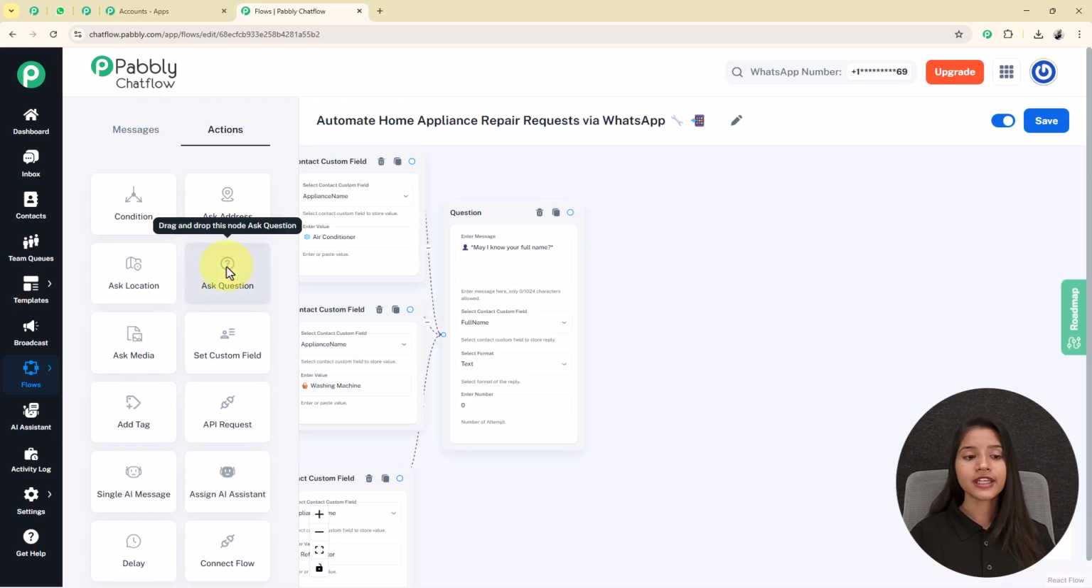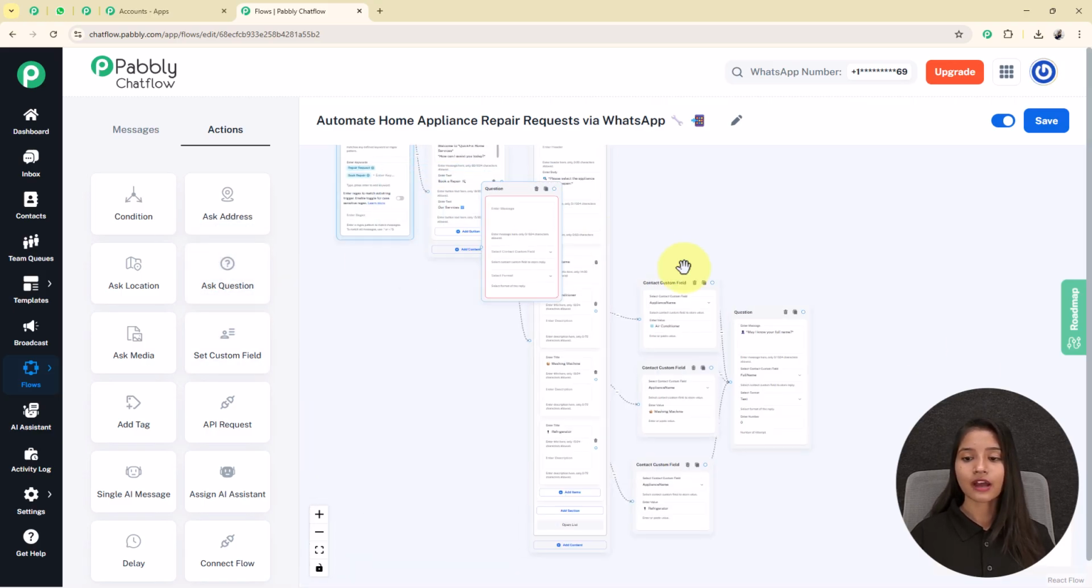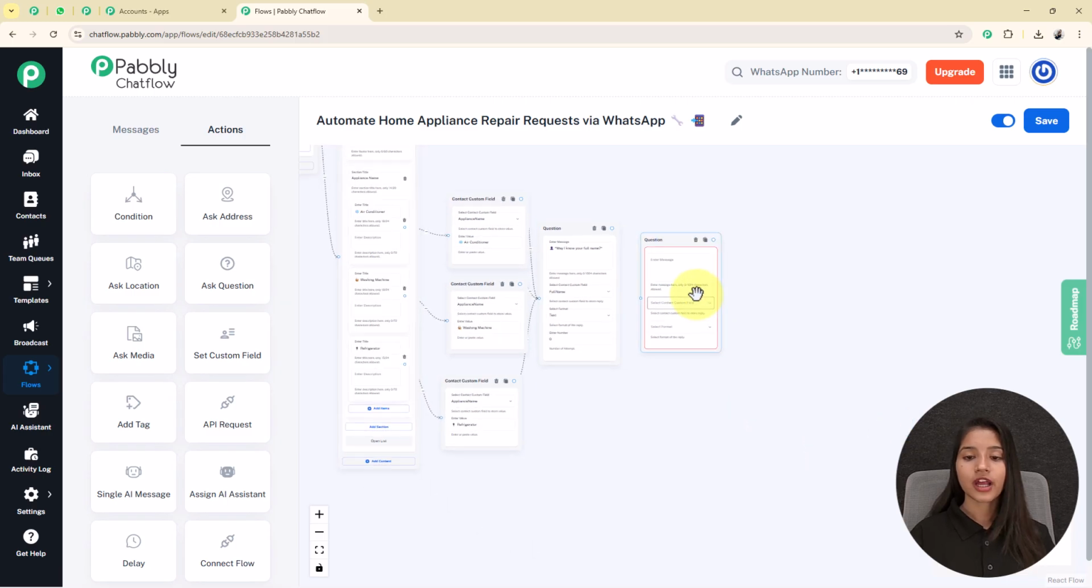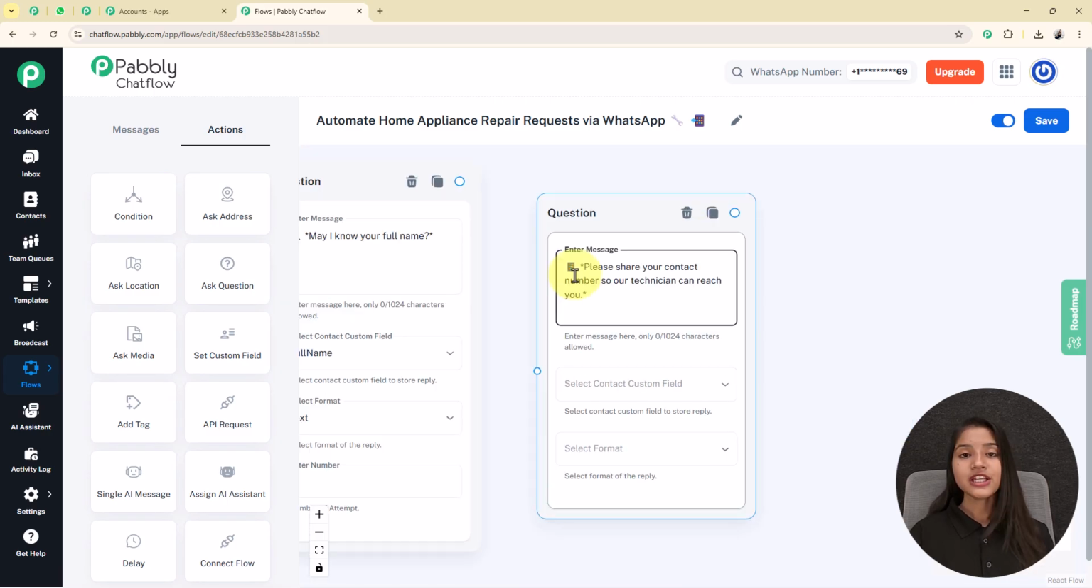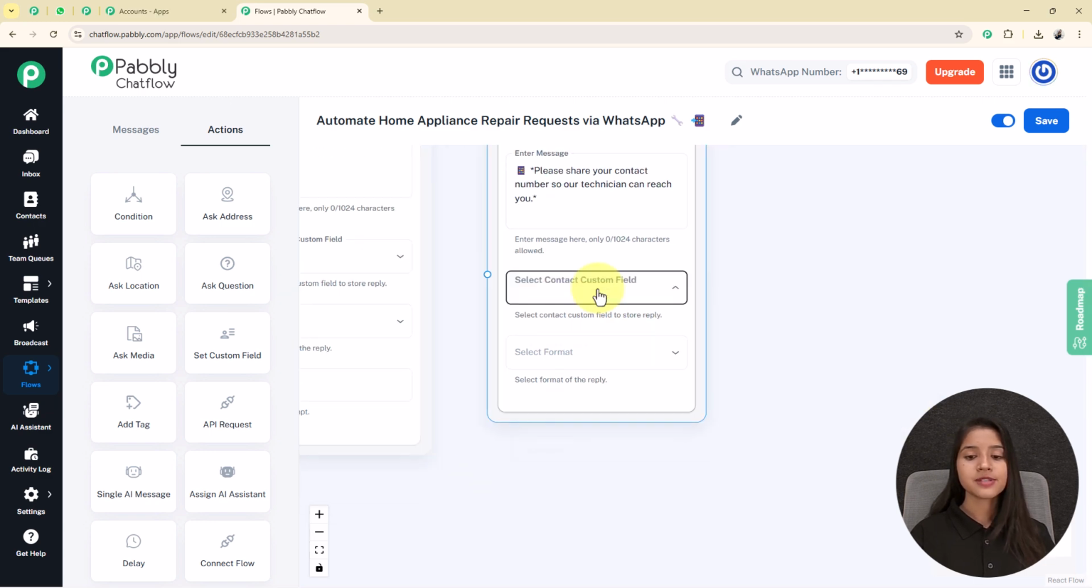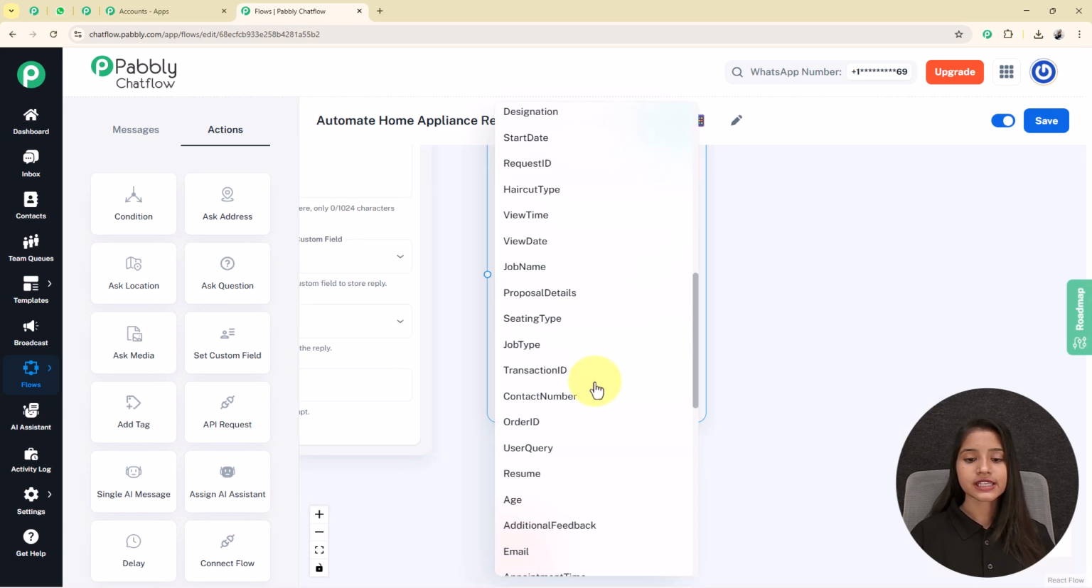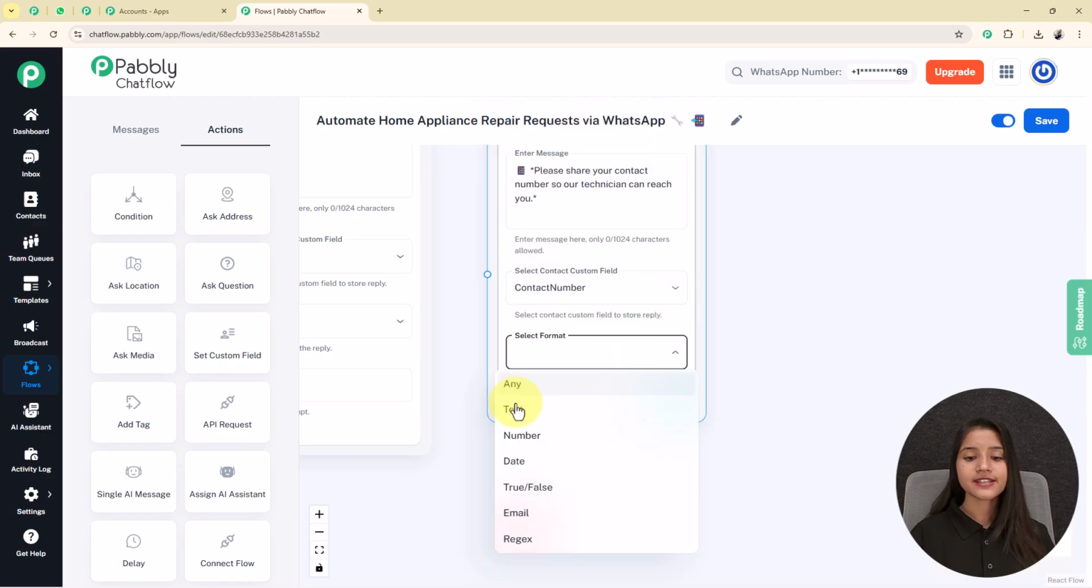For that, I am again taking one ask question button, drag this question box here where I am going to write the question as, please share your contact number so our technician can reach you. For that, I am selecting the contact custom field as contact number. After that, the format I select is number.